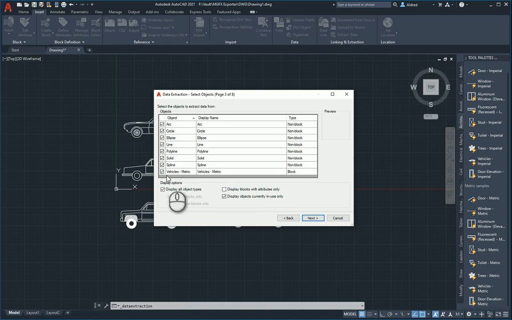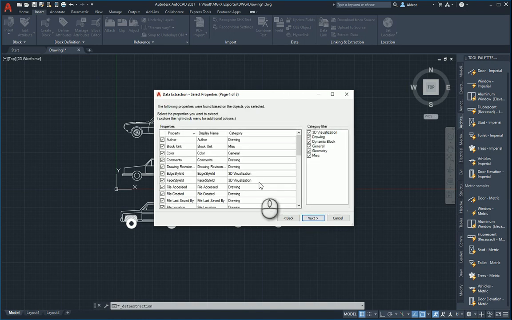So I only want the vehicles metric, and I don't just want to go and untick all of these boxes. So just right click and uncheck all, and then click on the vehicles metric that I want. Now, if I only wanted to display blocks with attributes only, I can do that, or just display all current objects in use. And I say, great. So now it brings this up over here.